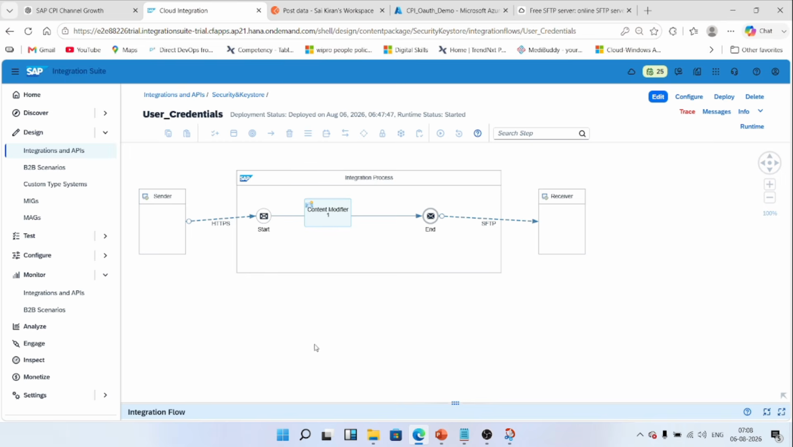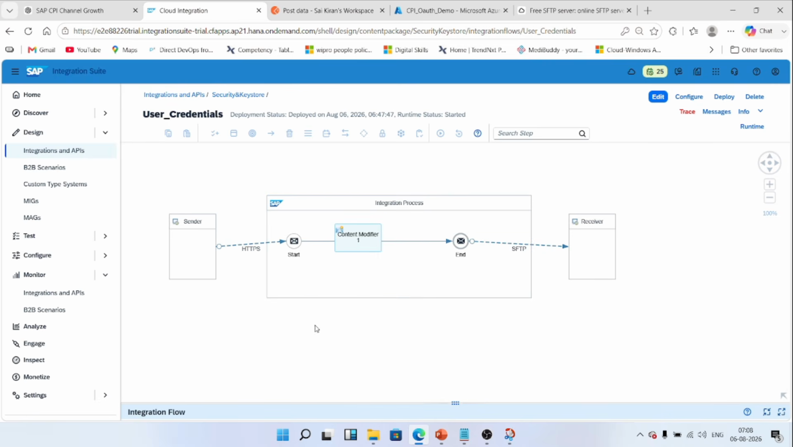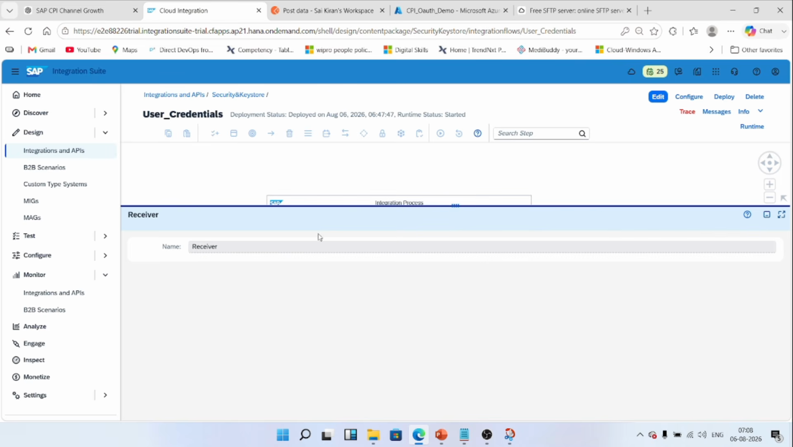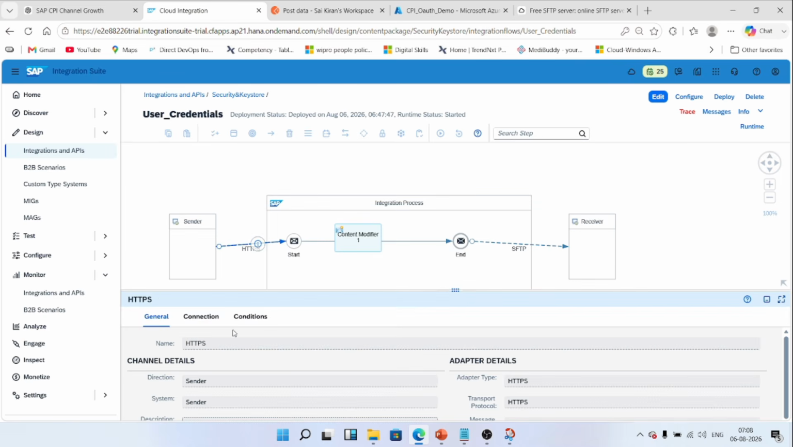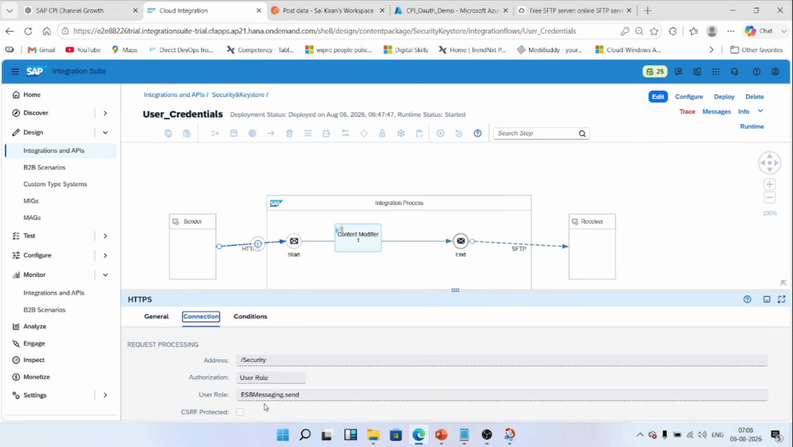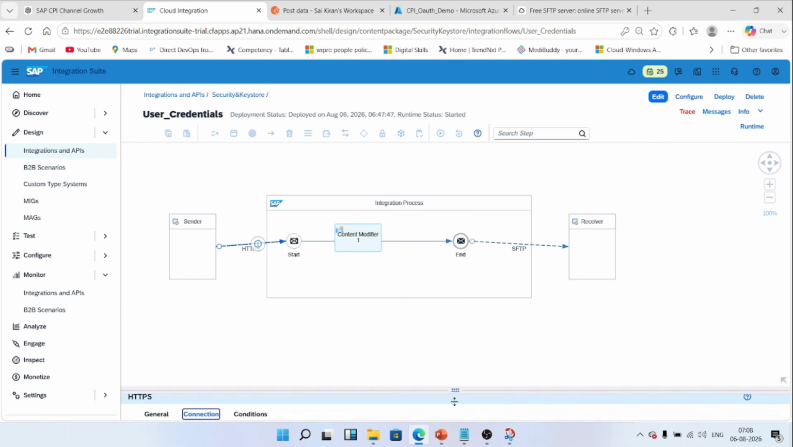So we are using one sender, and using HTTPS, data is coming to CPI. Here one content modifier for transformations, and the data is going to the SFTP, for which we created credentials just before, right? So for the HTTP receiver adapter, authentication, we can choose none at the moment. We don't want any. When we select the adapter, we can see the configurations. Here I am not selecting any user role, that is fine.